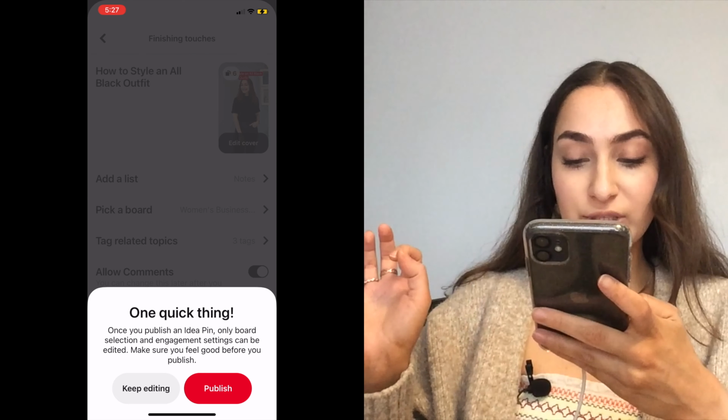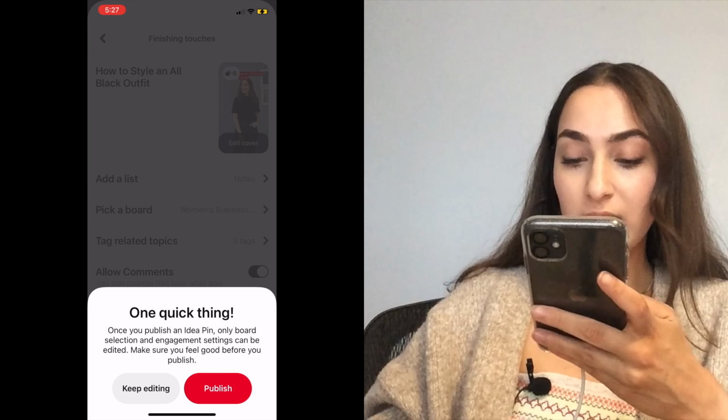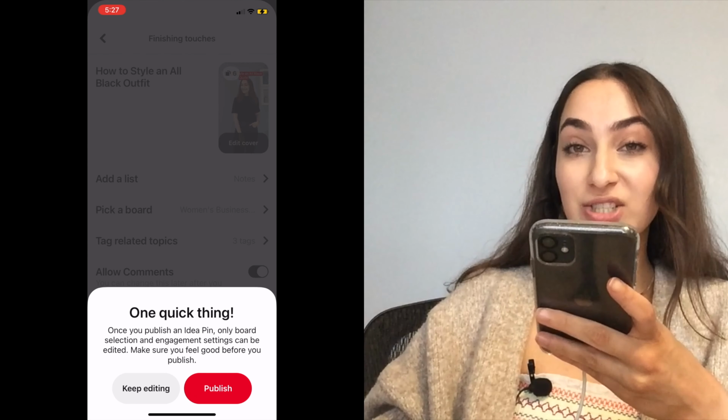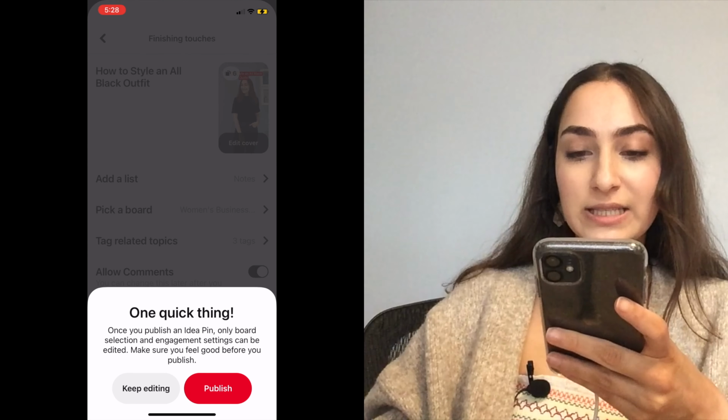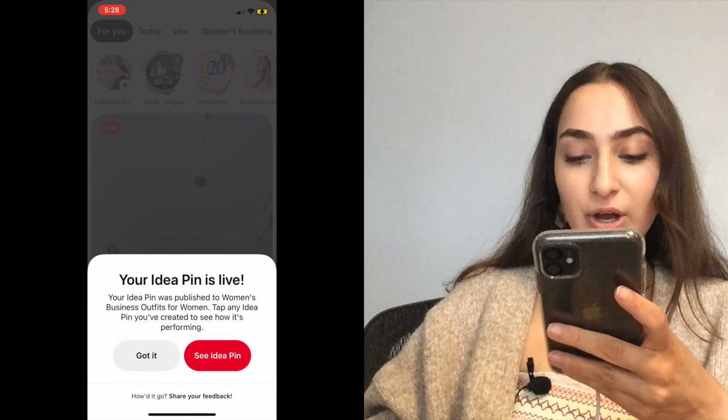One quick thing, once you publish an idea pin, only board selection and engagement settings can be edited. Make sure you feel good before you publish. That's important to note too. So let's publish. There you go, that's published.